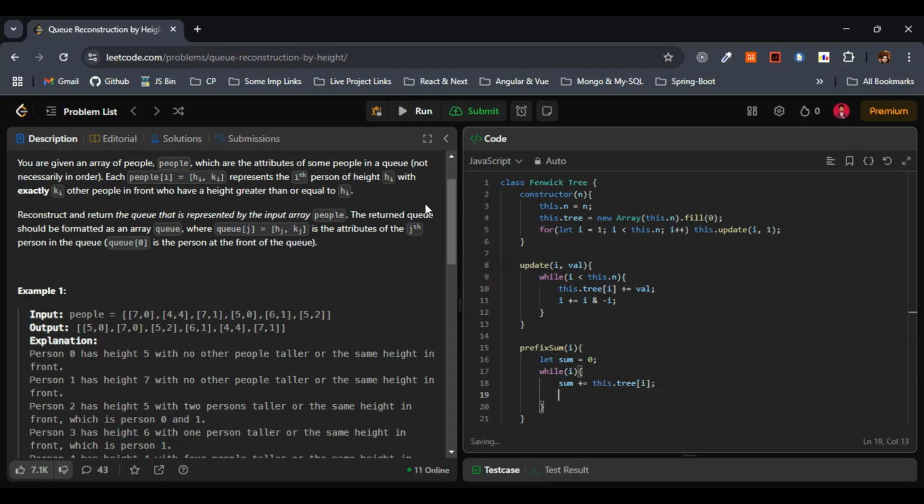After computing the prefix sum, we have to move to the parent index. Again, same thing: i equals i minus i, and this time we have to consider the negative value as well. So I'll just give here minus i. So what we are doing in line number 18, you can clearly see, whatever I have written here, we are calculating the prefix sum. After computing the prefix sum, we have to move to the parent index. That's what we are doing in line number 19.